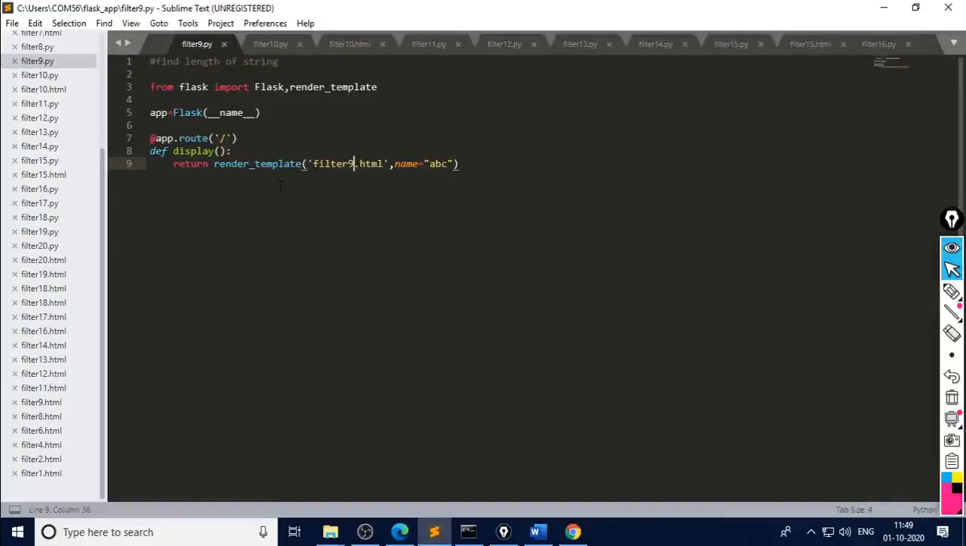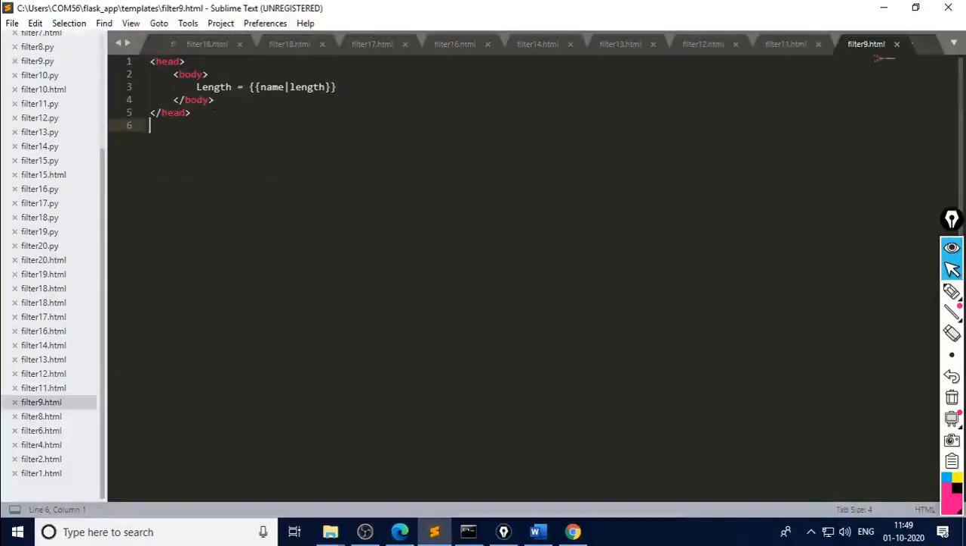Here, find the length of a string. So how many characters are there in the string? We can find out with the help of length. So here a string is given, and the HTML template is the filter9.html template. Look here, we used the length filter here, name, pipe sign, length. So how does it work? It will calculate the length of the string.